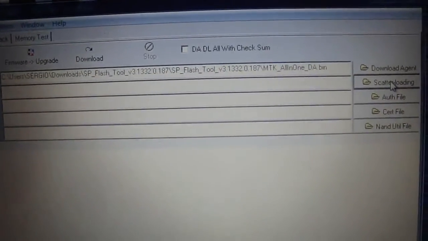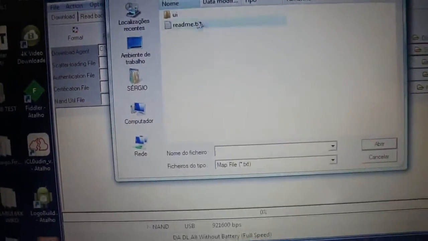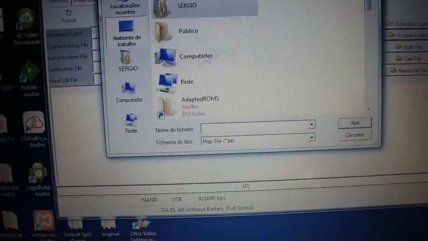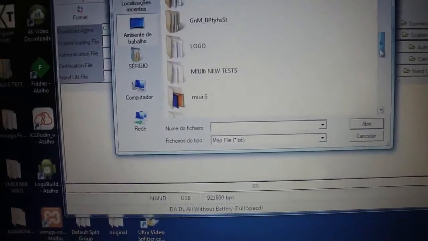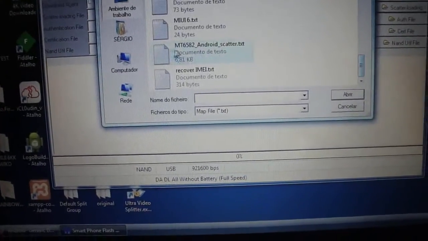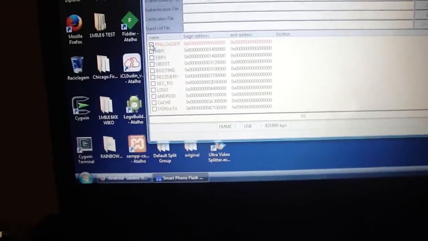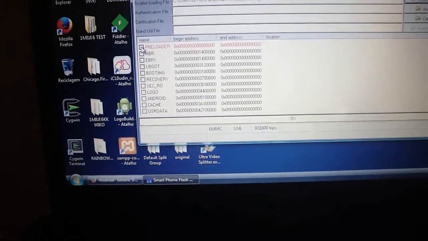Just go to scatter loading. Okay, you have to have this file. I'm gonna put it on my blog. You just go to scatter loading, choose the file. Okay, it's here. Choose it, open it.